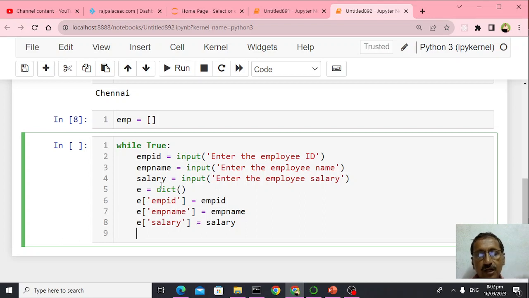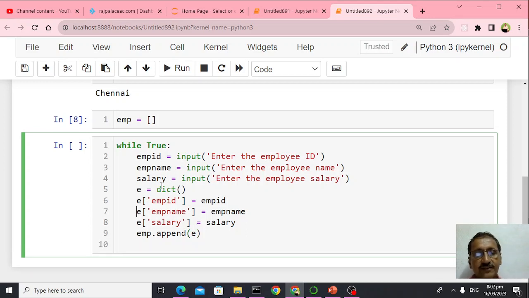Now what should I do? I should add this E, the dictionary item, into the EMP list. So I'll do EMP dot append E. Look at this. Now whatever employee information we have got is added inside the EMP list. Then I'll ask, do you want to continue? So I'll just Ctrl+C, Ctrl+V.